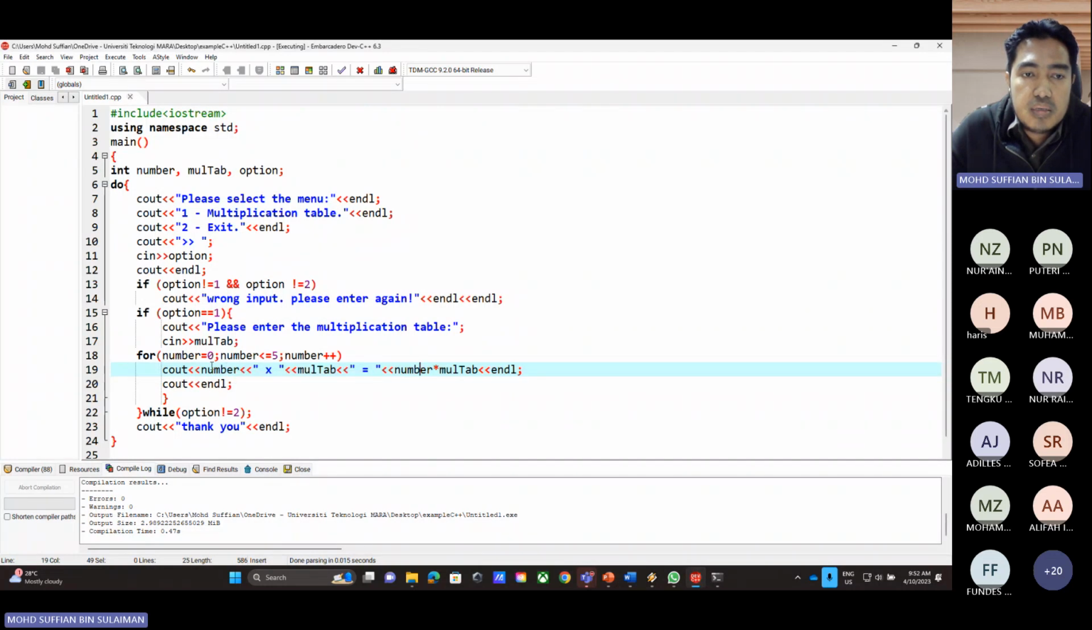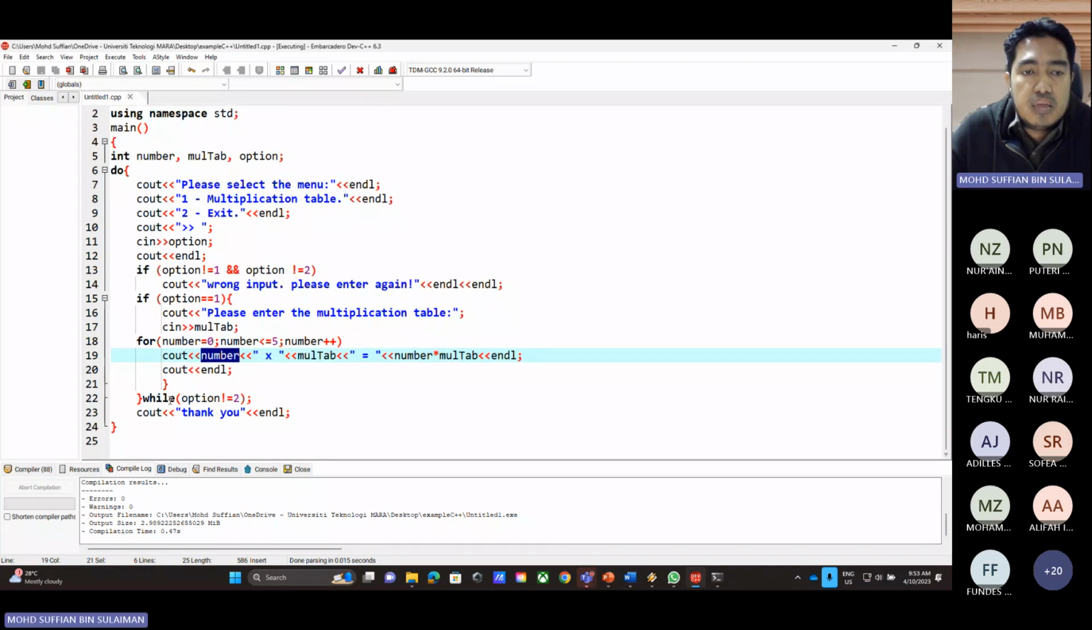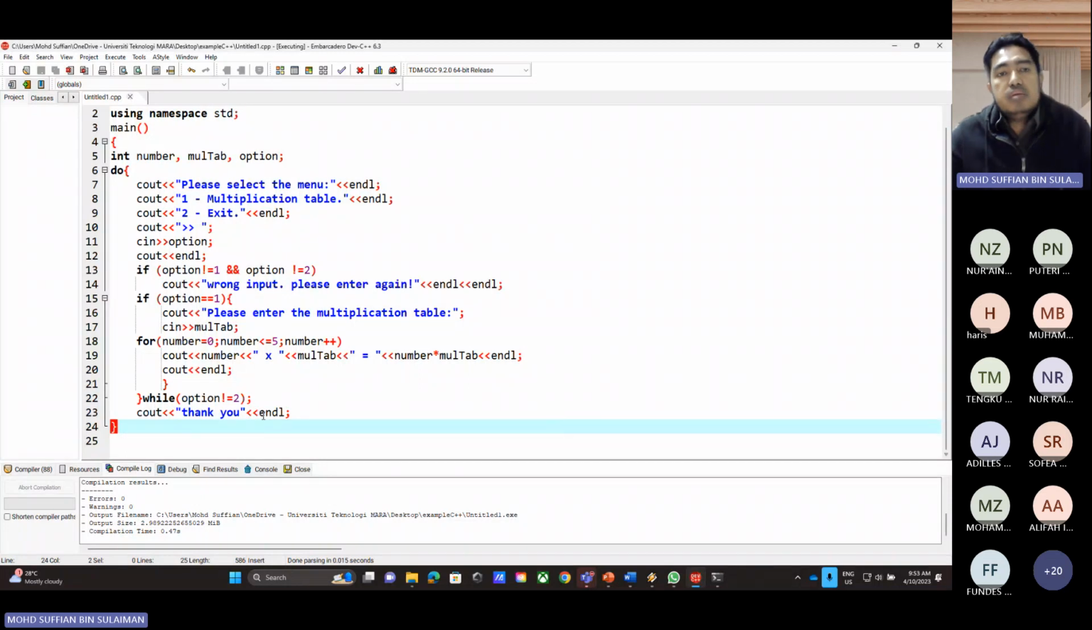And then loop again. Number will be 1. 1 multiply 3 would be 3. And then 2 multiply 3 will be 6. Like that, until 5. 5 multiply 3 would be 15. And then, this is loop if option is not equal to 2. Okay, thank you. So this is how we stop the loop.